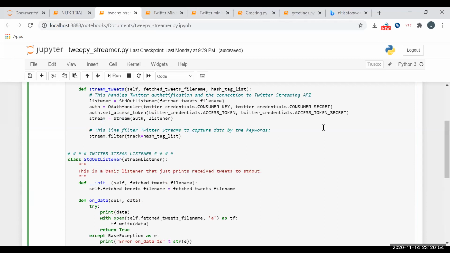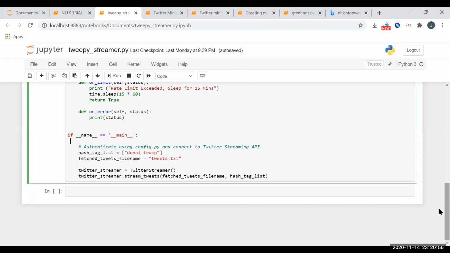Wait, go back down. Yeah. Your hashtag list should be equals to now the Trump, there's a D. Oh, sorry. Is it okay? It's not case sensitive. No, Python is case sensitive.